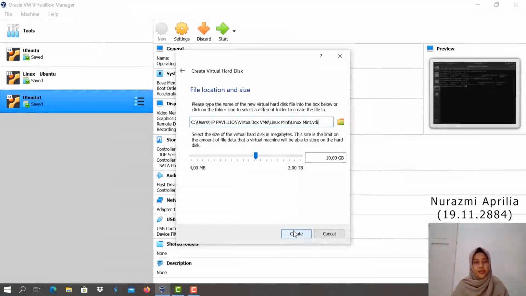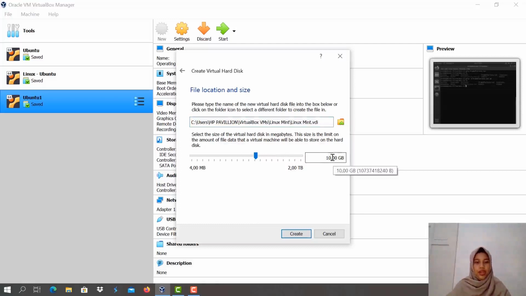Okay, for the next steps, set your storage location for the virtual hard disk by browsing the drive, and then specify the size of the virtual hard disk. Here, I use 20 gigabytes because it's the recommended disk space for Linux Mint. And then click Create.